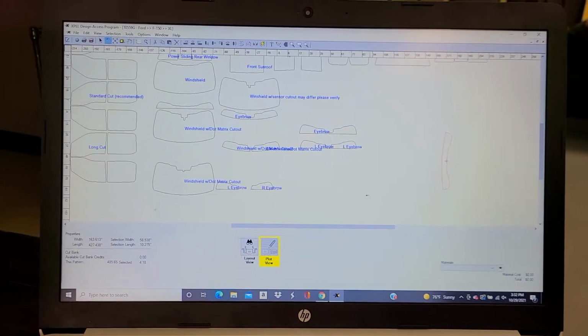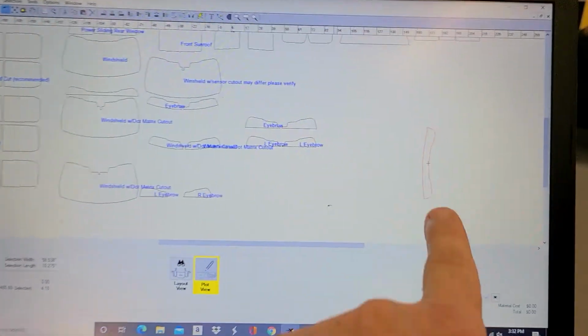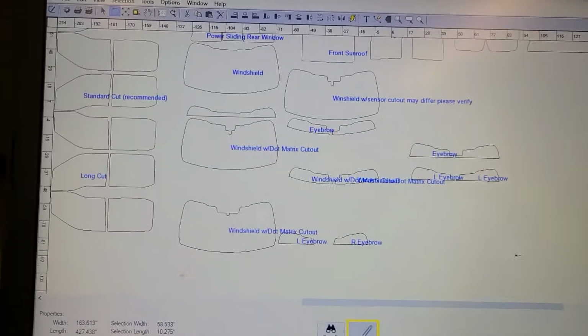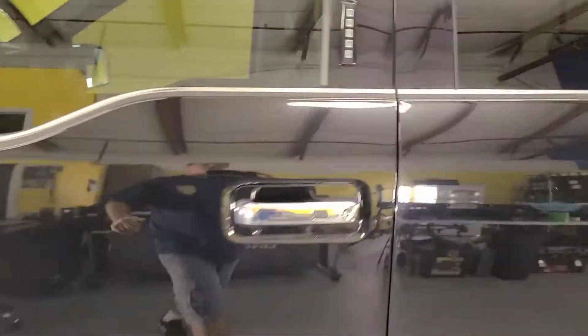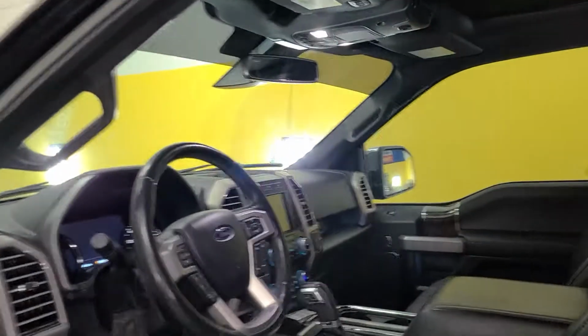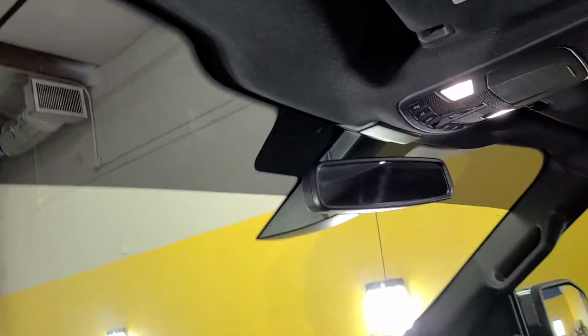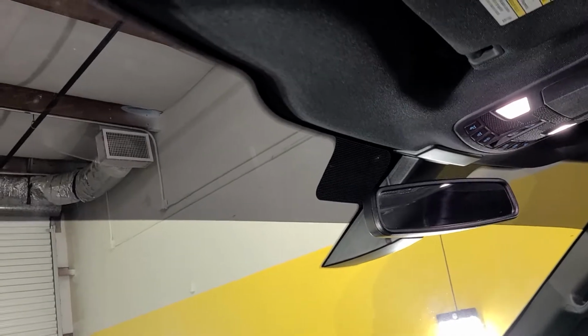Right now we're looking at the Xpel DAP program, and I just want to point out this visor strip. You'll see we have all these different visor strips to choose from, but unfortunately none of those fit this particular mirror. I tried one and it had a weird gap and I had to trash it.